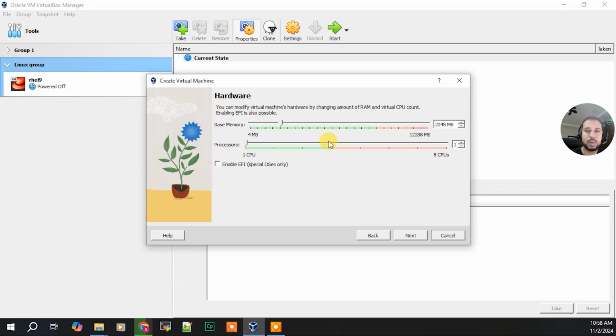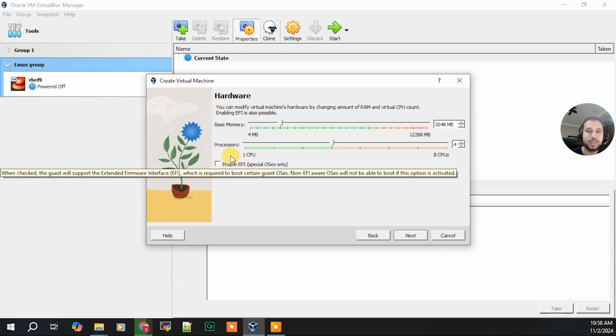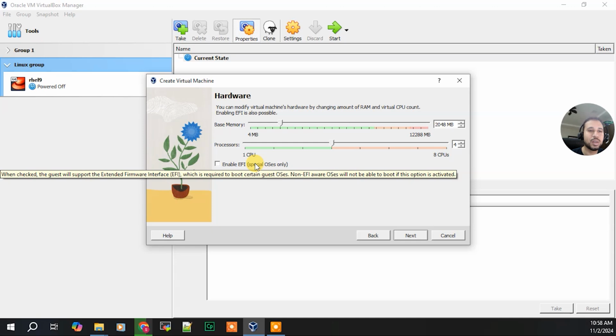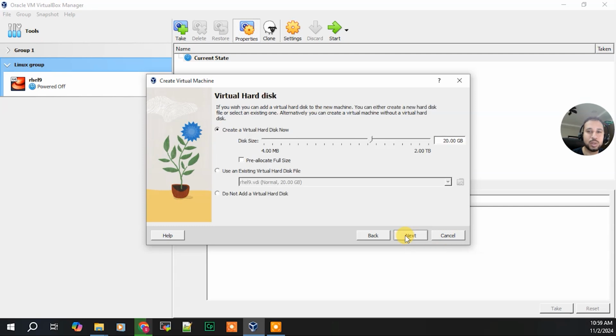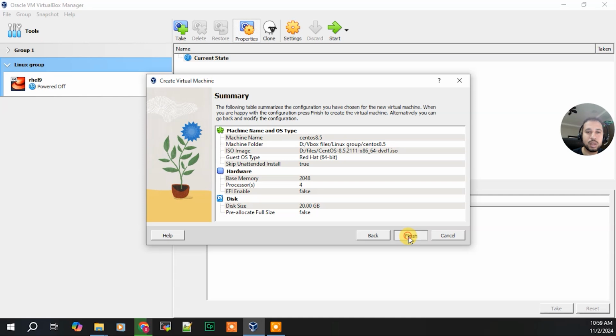Memory, CPU: I always prefer to have more CPU during the installation. Later on, I can change this. 2 GB is more than enough for me during this installation. EFI and others, this is where you have your boot configuration for the guest OS. I will keep it as it is, so BIOS will be the traditional one. 20 GB is a good start. It's thin provisioning, so it will be allocated whenever needed. I will not use a pre-allocated disk, which would mean the 20 GB is reserved directly. I will keep it as it is. Just the summary, click finish.